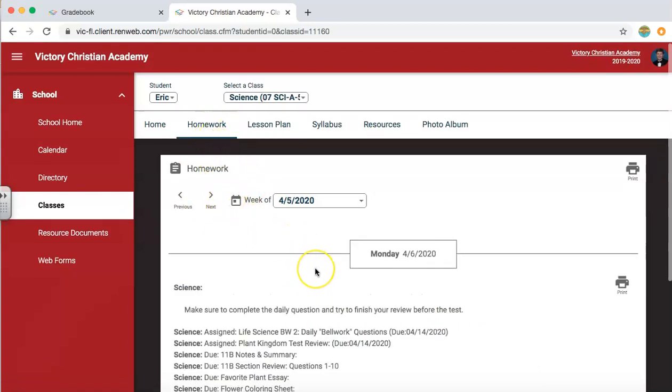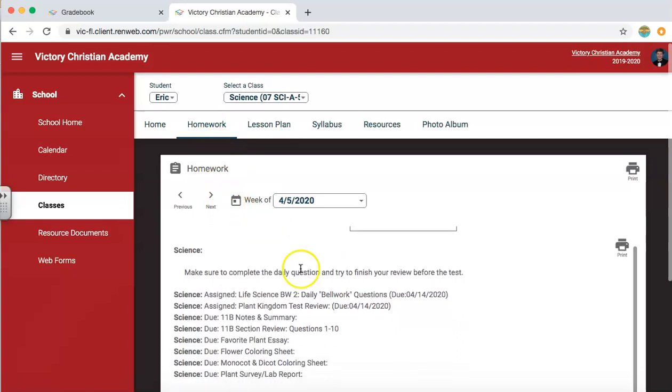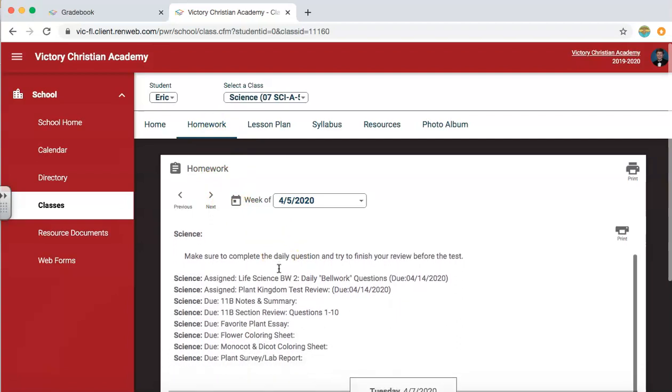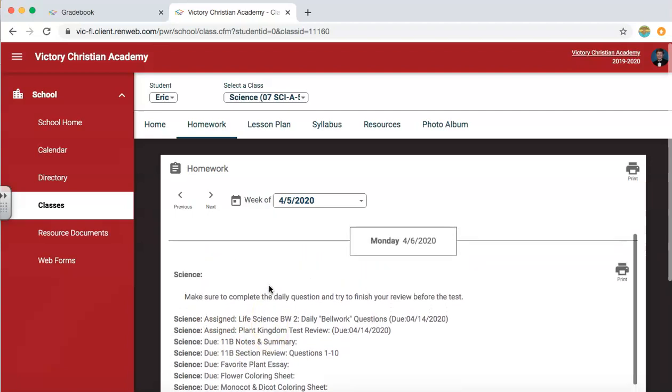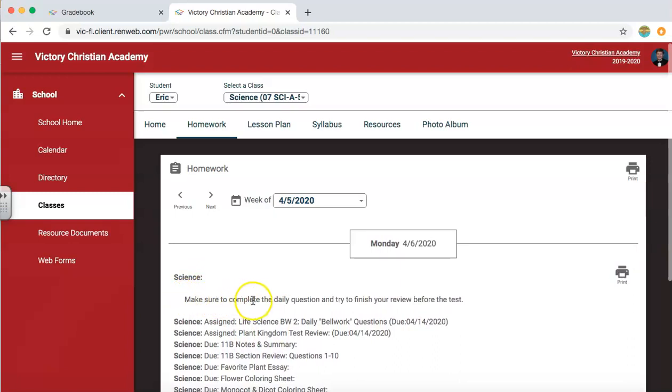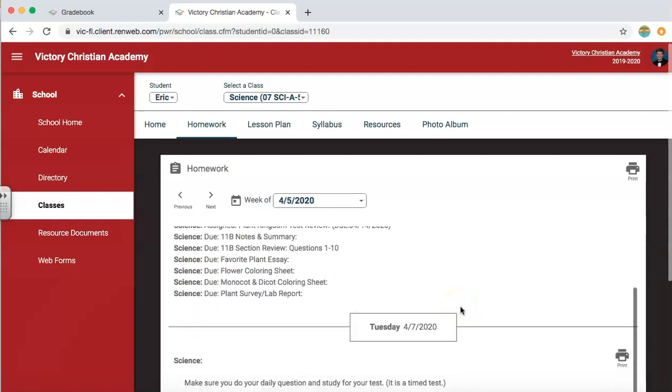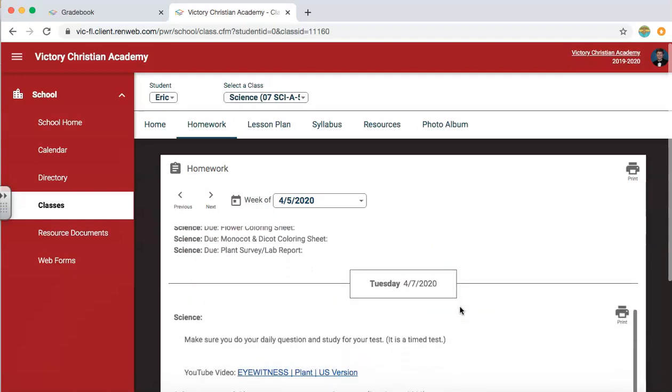So you click on homework, and at homework it's going to show you your assignments. In other words, if I assign something, it's going to show you if it was assigned or if you have an assignment due that day in the homework. And you're also going to see if I gave you any notes. Generally I'll just put something like make sure to complete the daily question and try to finish the review before the test. Just little things on how to help with this.